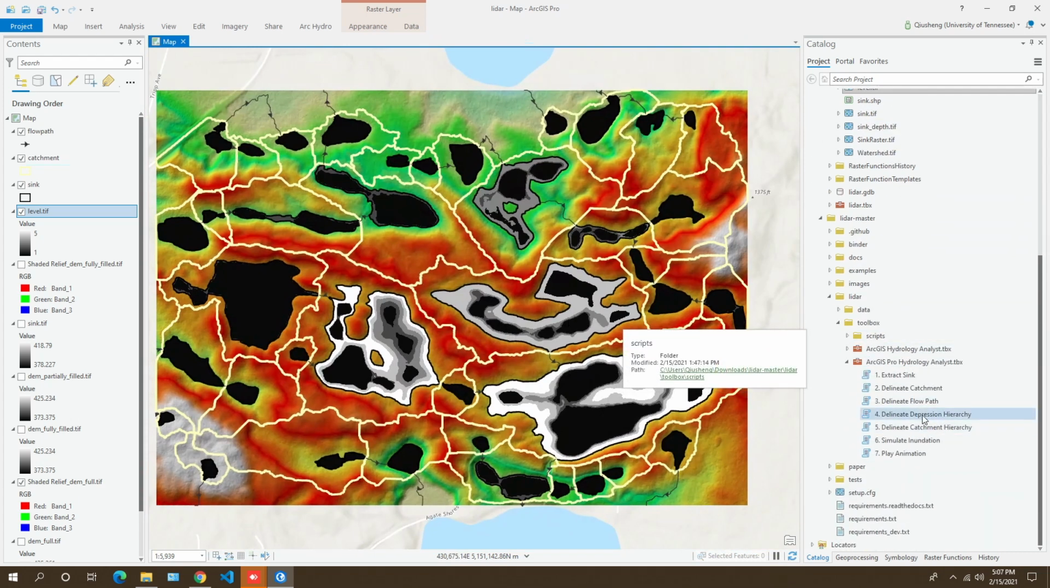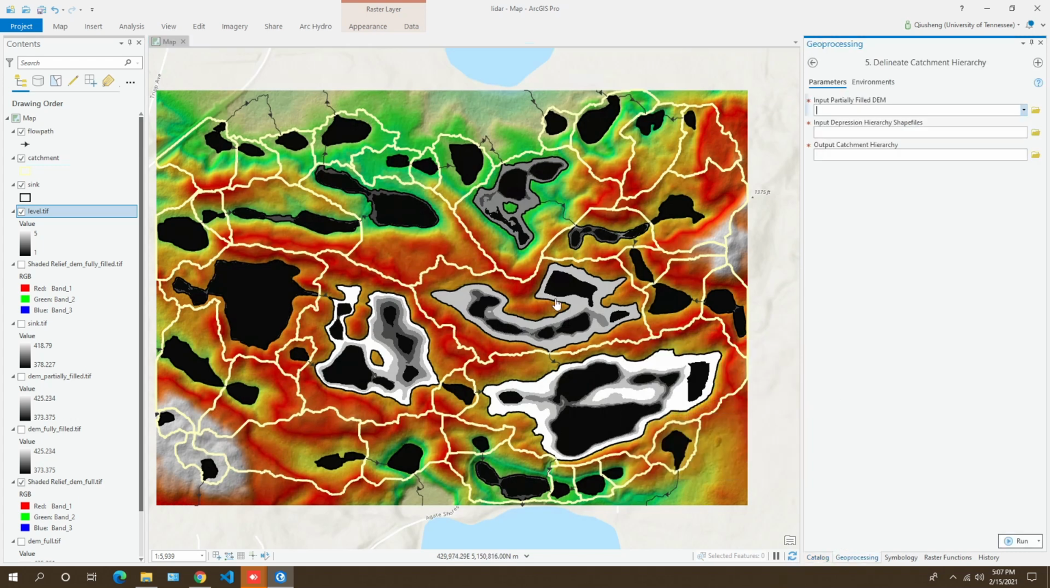Okay, once we have the depression hierarchy, we can go back to the toolbox. We also want the catchment hierarchy, right? Anywhere that you have a depression, you want to have a catchment area, basically the watershed. Earlier, this yellow one was the entire catchment of this big depression, but within the small ones you can also have a catchment hierarchy.